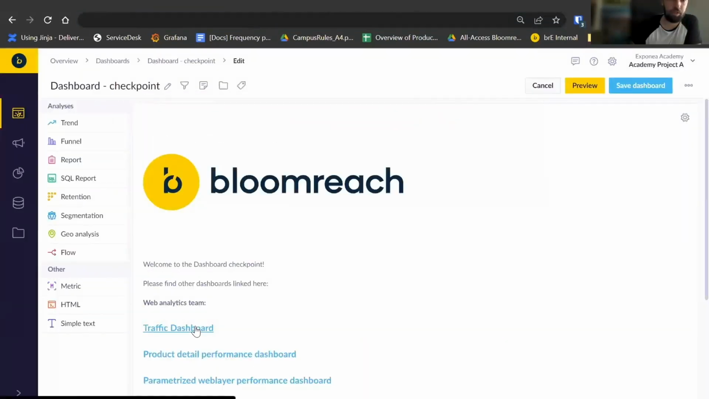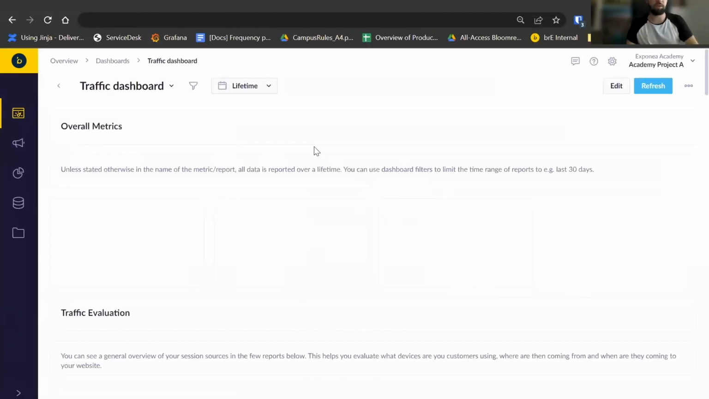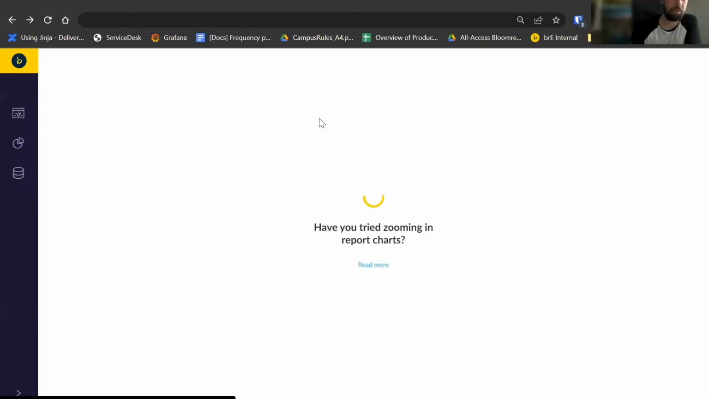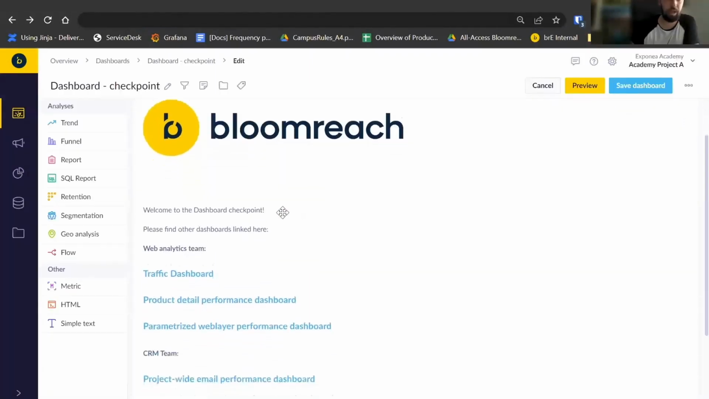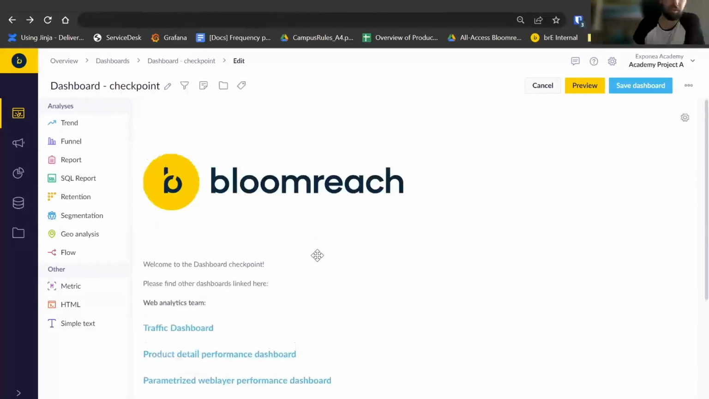What it does is that once I come to this dashboard, I can just take a look at what's relevant to me. In case I'm in the web analytics team, for example, I can find the link to the traffic dashboard. So I'm always guided to the standardized dashboard that I should be using. So this is again very helpful if you have a lot of dashboards, if you have multiple users from different teams using the platform. This helps with orientation and finding the right data.